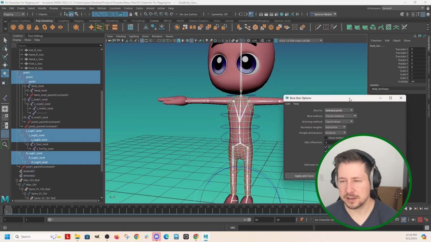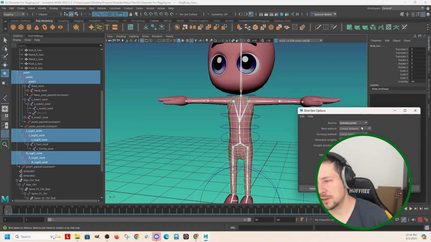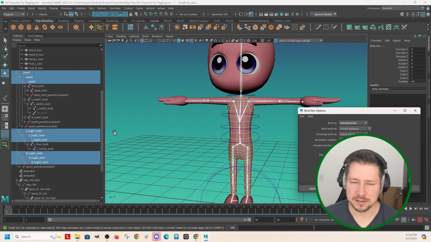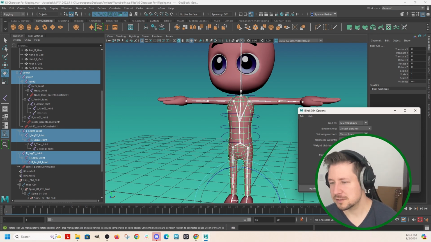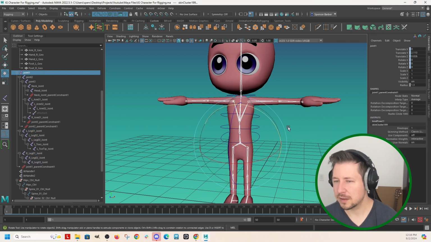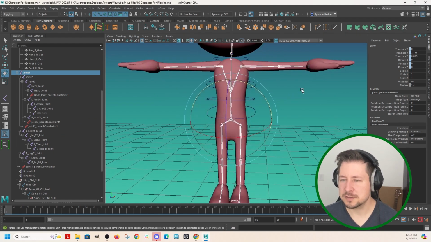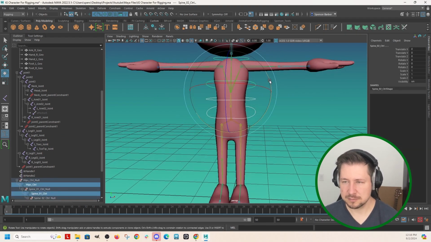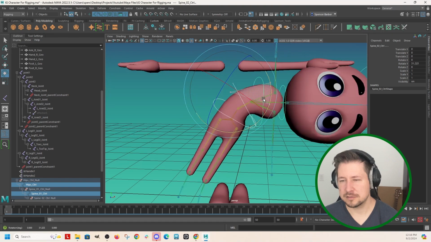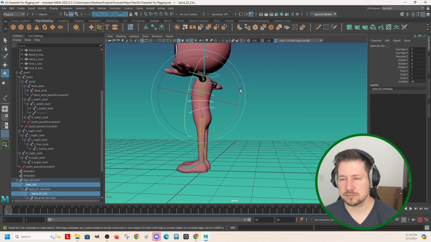Remember, this is why I do selected joints, because if I don't do selected joints, then it'll skin this piece to like the arm stuff and the feet and things. So I only want it to be affected by these joints that I selected. So I hit apply. And the initial skinning is probably going to be decent, right? It works.